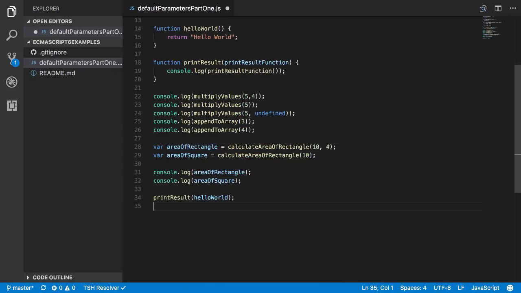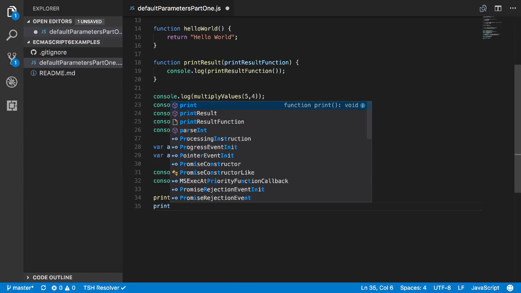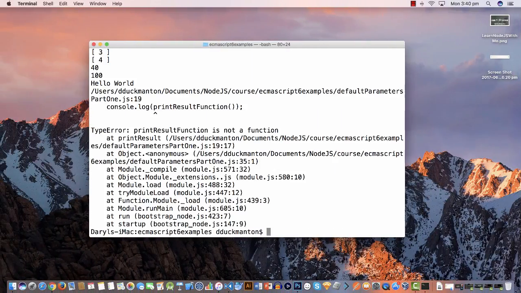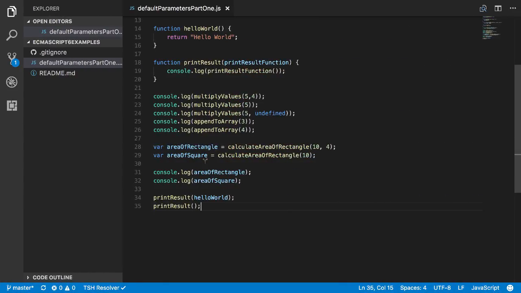However, if I now go print result and pass in nothing, well, we get a crash. And the reason why we get a crash is because we've tried to invoke a function that is undefined. So that's not good. That's not what we want.